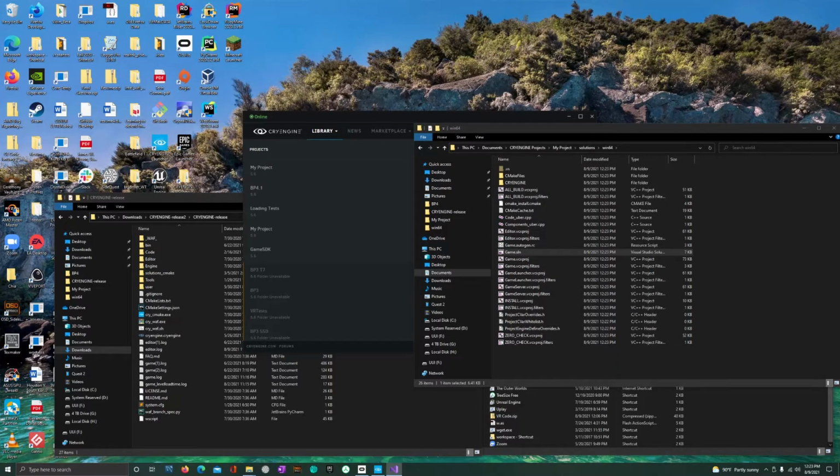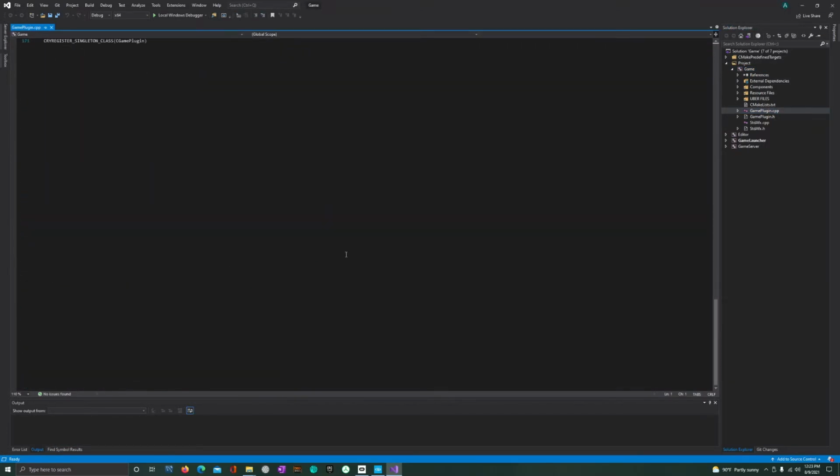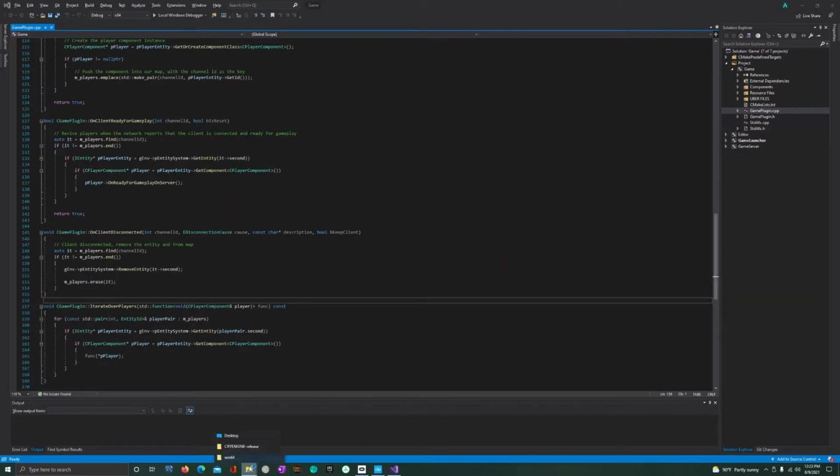Great, so let's go to the project, game. Now we have everything needed here. But first thing, we're just going to open up game plugin. So now we're going to replace, copy and paste some code in. It's no issue, guys. It's easy, I promise.